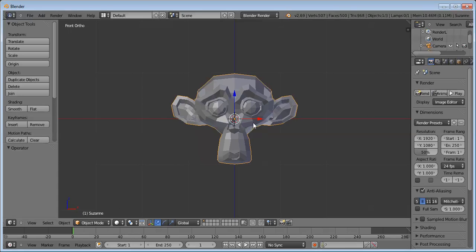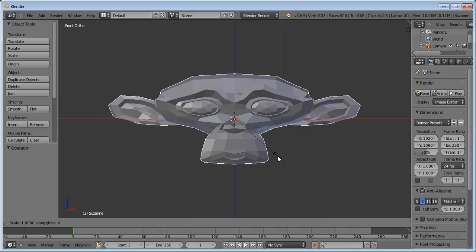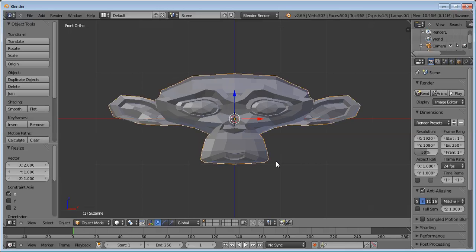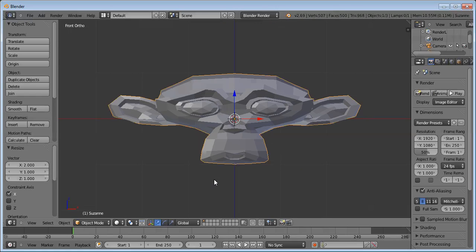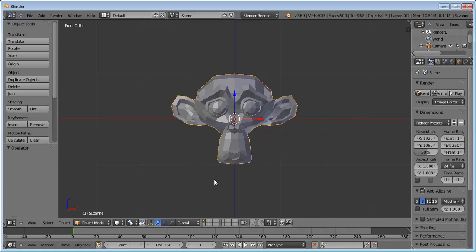Now, if I want to, let's say, make the X axis just bigger, what I could do is go S and then press the letter X and then press 2. And what it's going to do is make the X axis part of my monkey bigger. So it's stretched it out this way. Now, once again, I could Control Z to undo that.